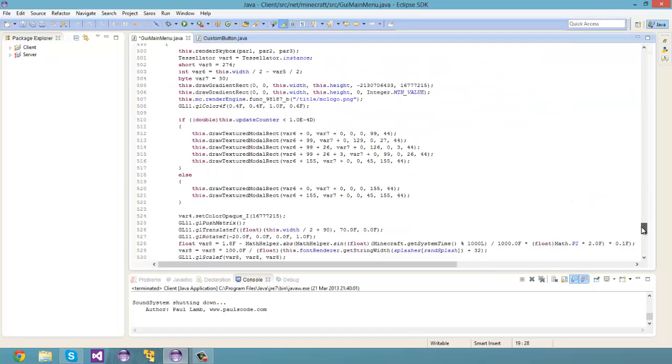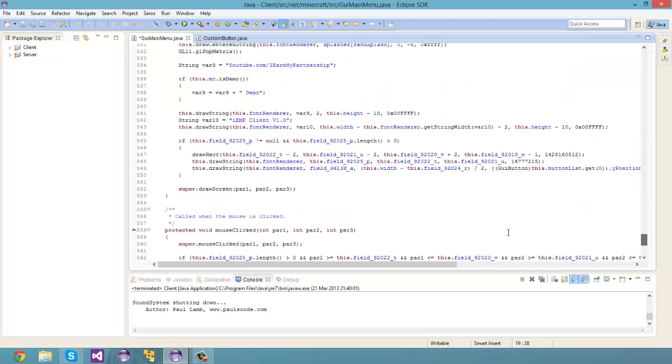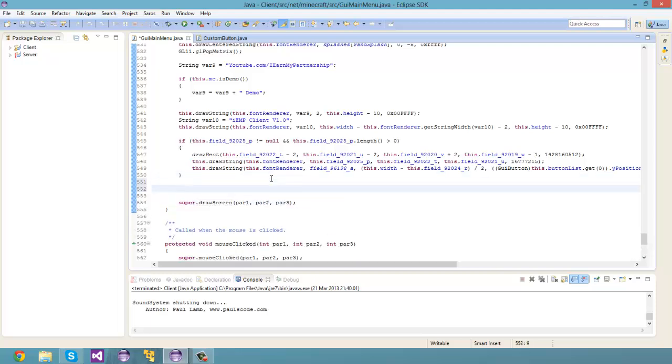So now that you've got all of those, then you're going to want to come down to the very bottom of your draw screen void, which is just here. Now you are going to want to go above this line because this is the line that actually draws it to the screen, and if you do it below that then it won't actually draw it to the screen. So you're going to want to put scroller equals, plus equals scroller speed.